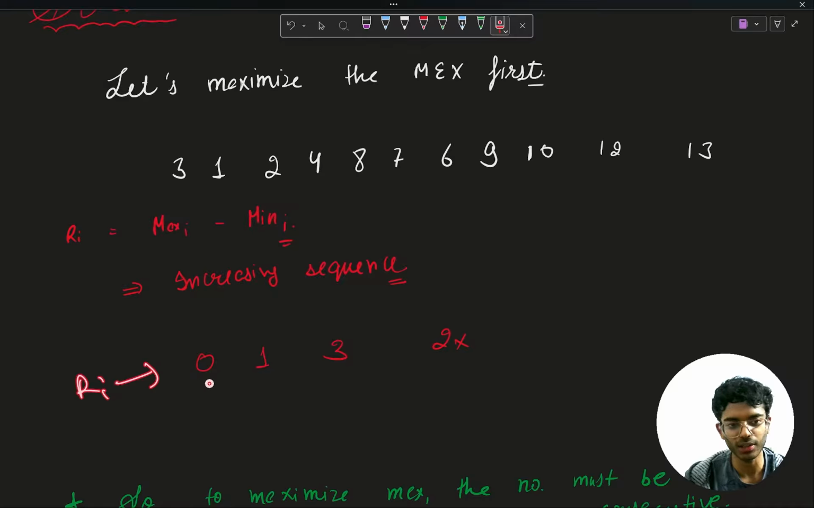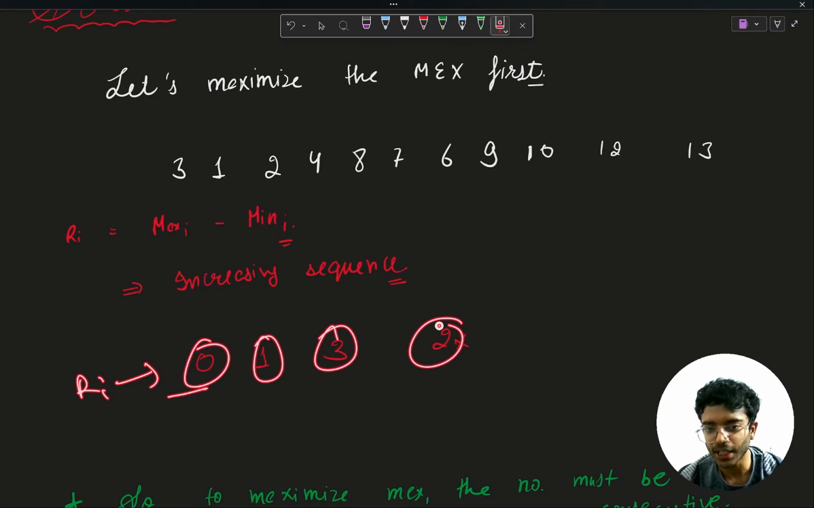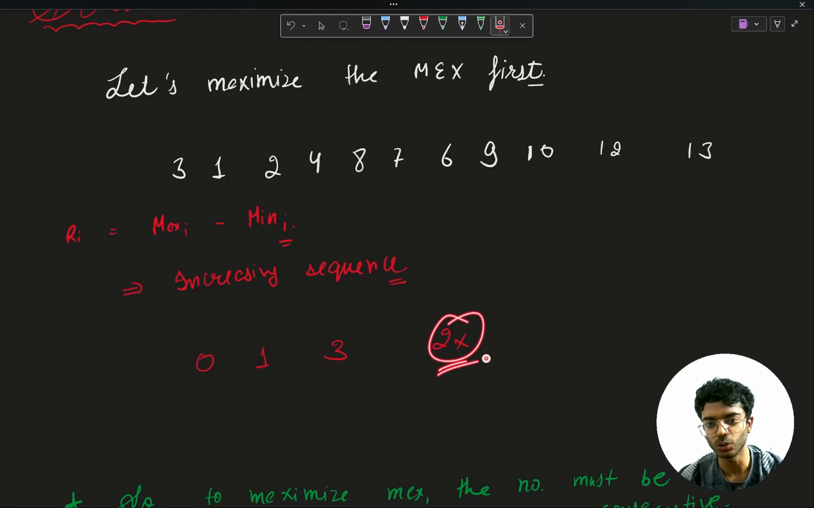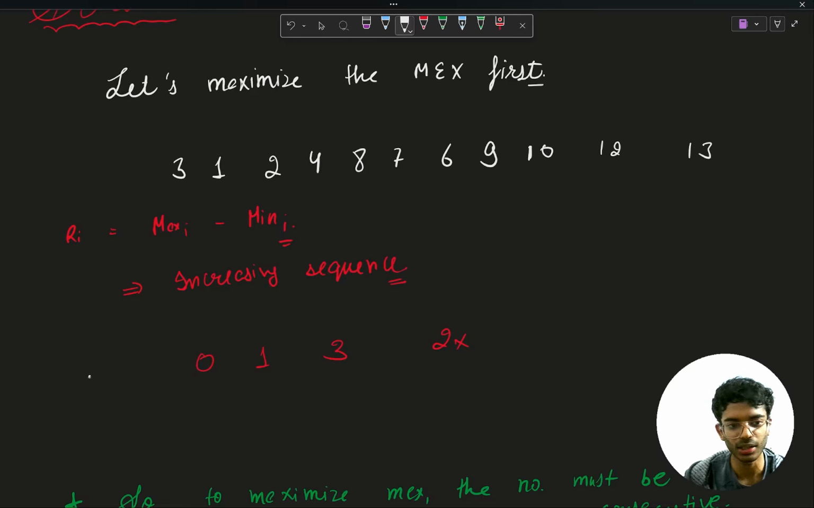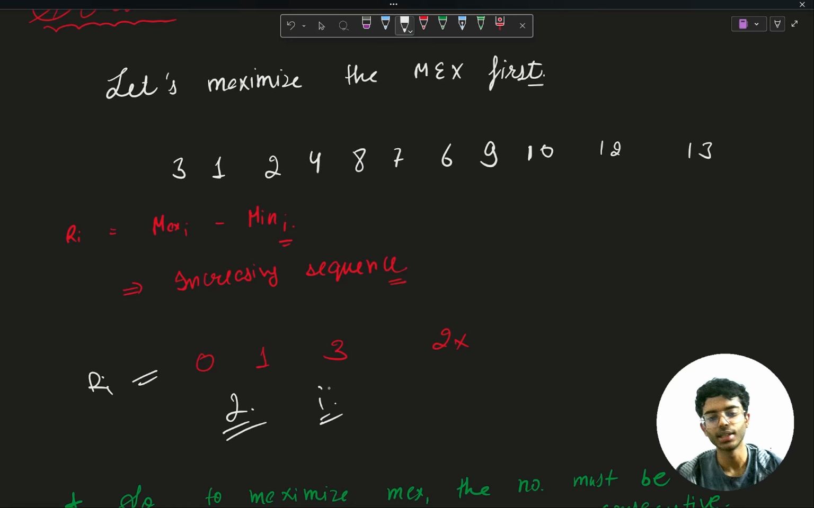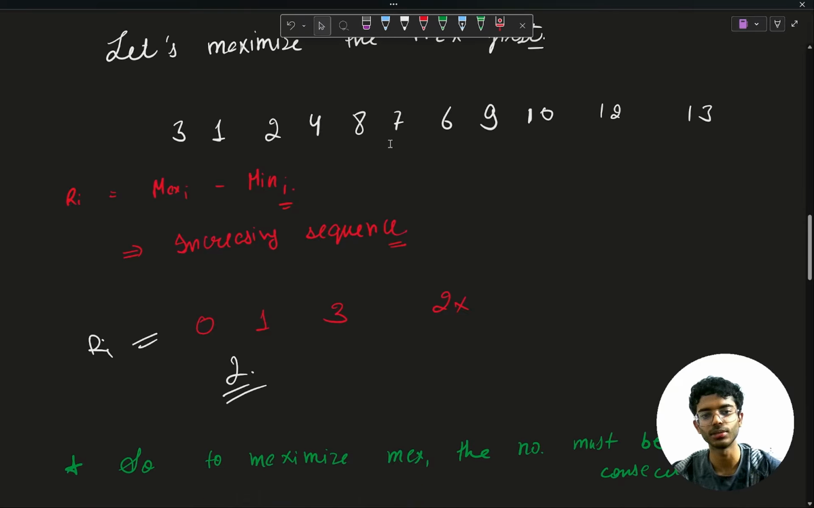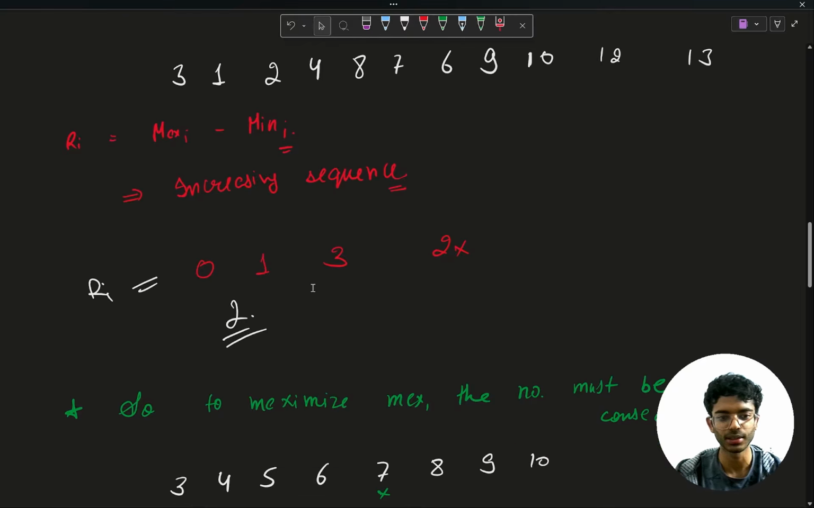So if I have my R of I like this, let's say I got 0, then I get a 1, and then let's say we get a 3. So is there any possibility of getting a 2 in the future? There isn't, right? I'll never get this 2 in the future. So the max of this particular R array would become equal to 2. The whole idea of telling this is that if I skip this 2 at some particular index I, then I'll not get this 2 in the future, right? And this gives us a hint to calculate the maximum possible value of x.